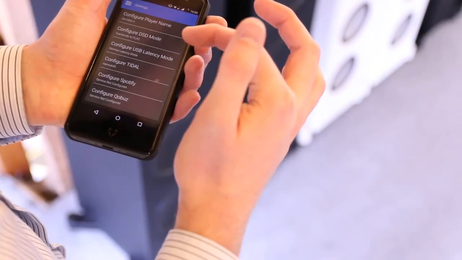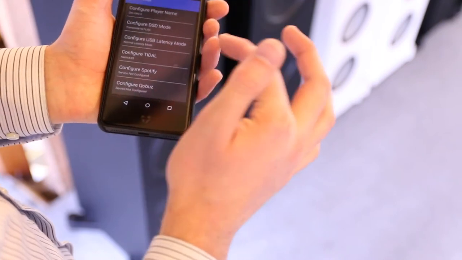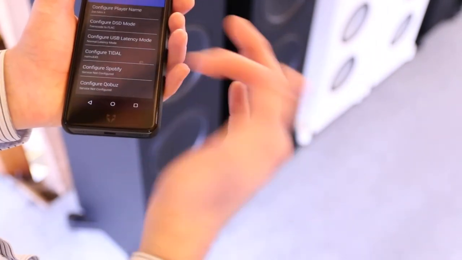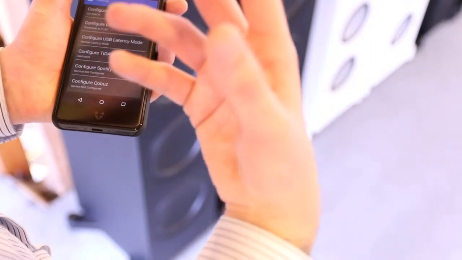And then we've just got the USB latency modes, etc., and Tidal configurations, which is a bit more complicated when you're perhaps using the Innuos to play direct from.